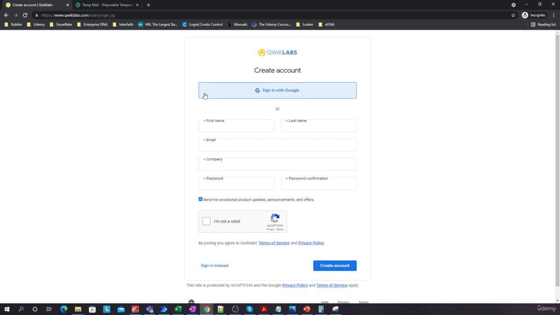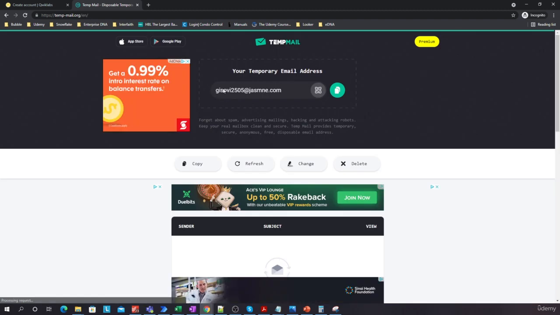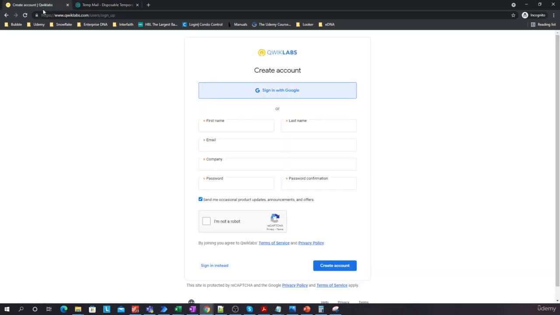You can either sign up with Google or you can just put everything in here and it'll create an account for you. Something I use infrequently is to create a temporary email if you don't want to give Quick Labs access to your full email, but it's totally up to you. So go through, create an account, and then we'll move on to the next video.